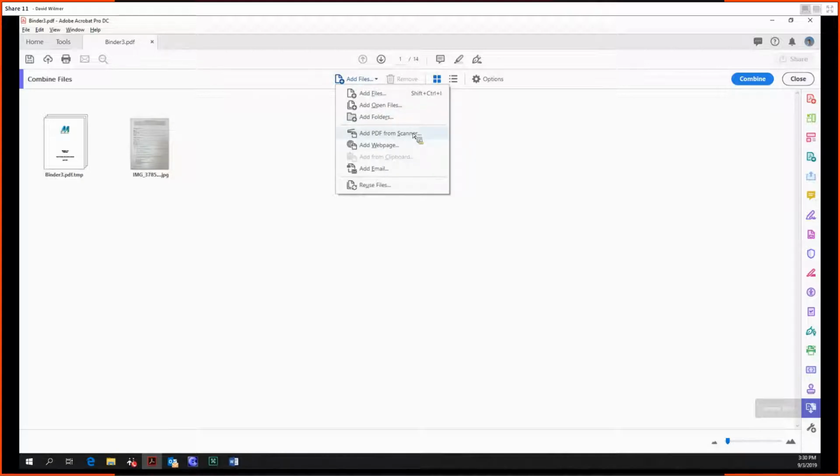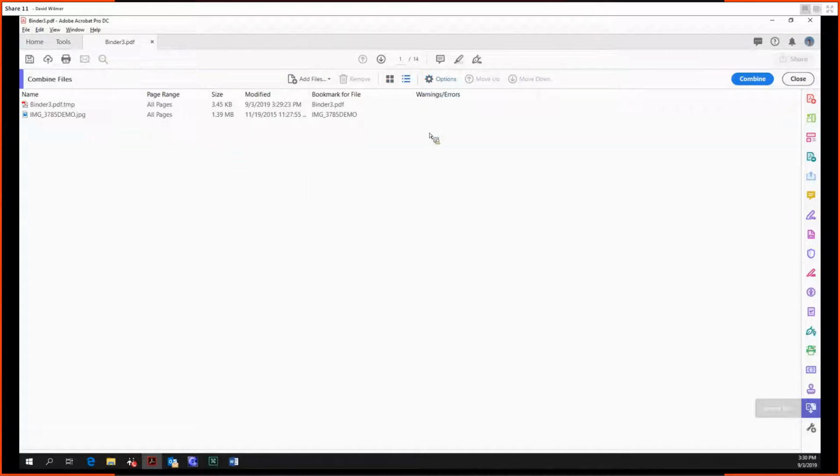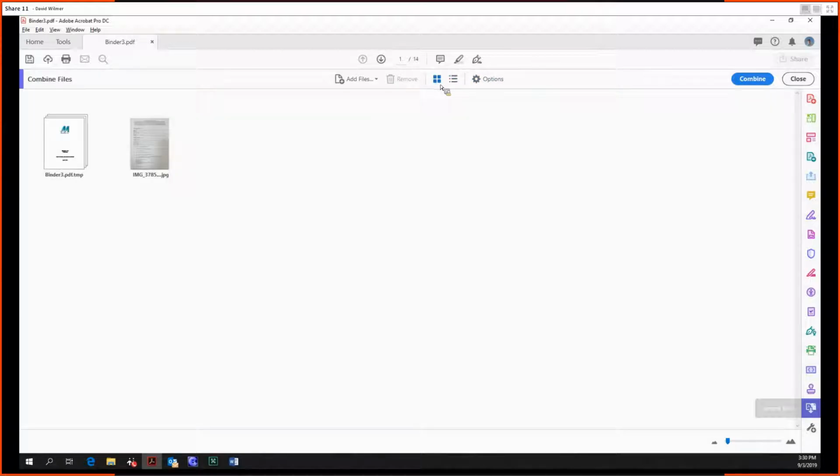You can add a PDF from a scanner. You can add a web page. You can add whatever's in your clipboard. You can add emails, so you can click and drag emails over from Outlook and add them to a PDF. We can use these options over here, the thumbnail view or the list view, if we so prefer. I prefer the thumbnail view.